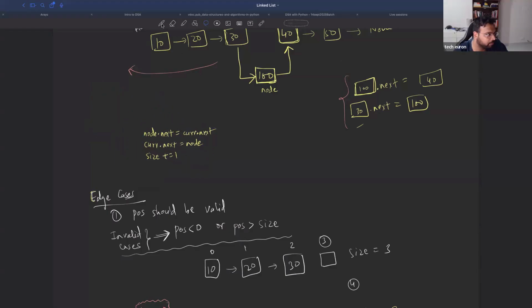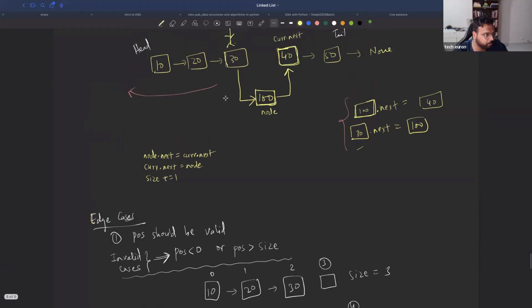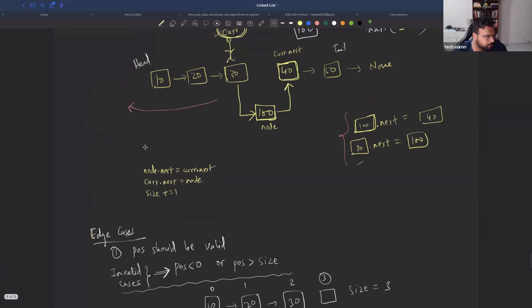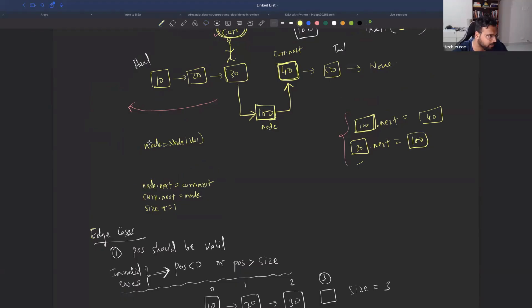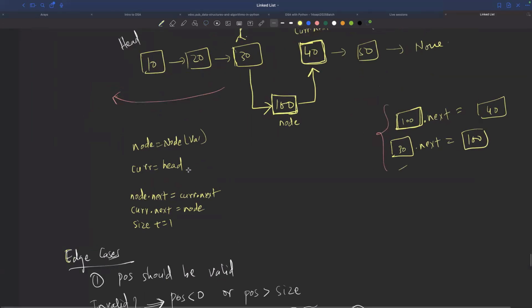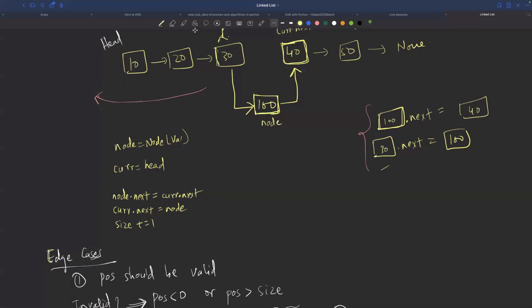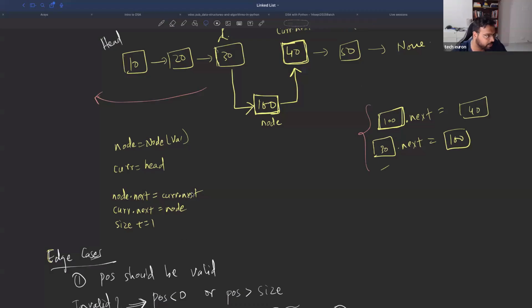This logic will be applicable. First, we have to reach this current pointer here. So what we will do? We will create the node. Node will be equal to node, whatever value has been given. After that, we'll put the current pointer on the head. We'll say current is equal to head. After that, we have to reach the node before the position.